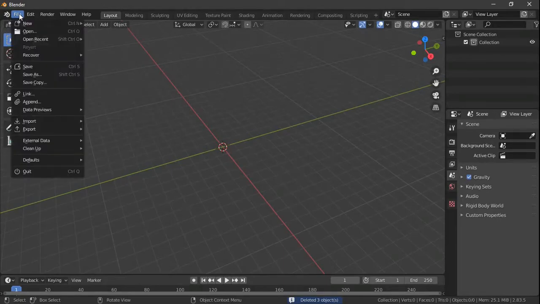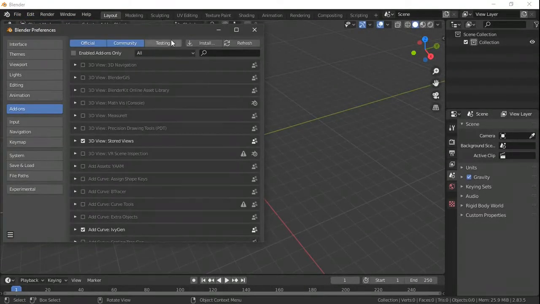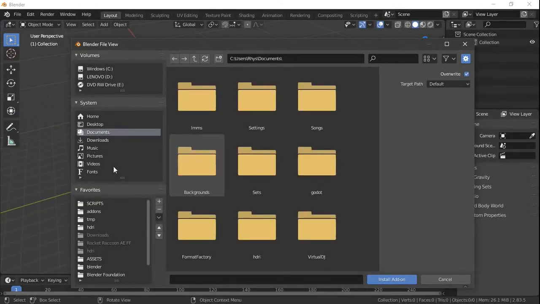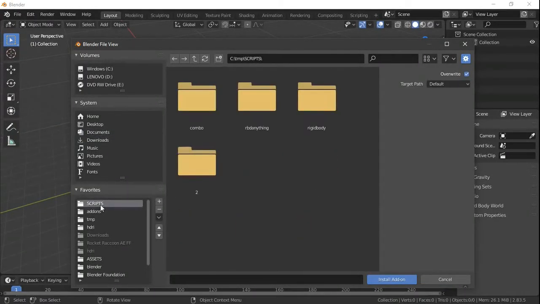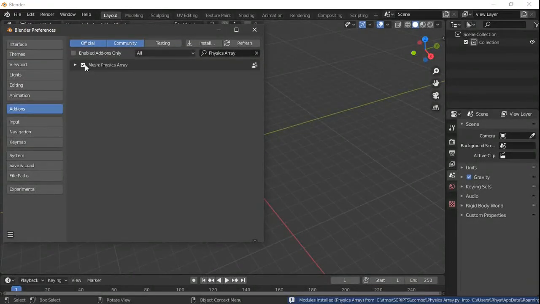Okay, so today I'm gonna be showing you one of my add-ons which I've made. It's called Physics Array. I'm just installing it. Okay, it's on GitHub. I'll put the link in the description.